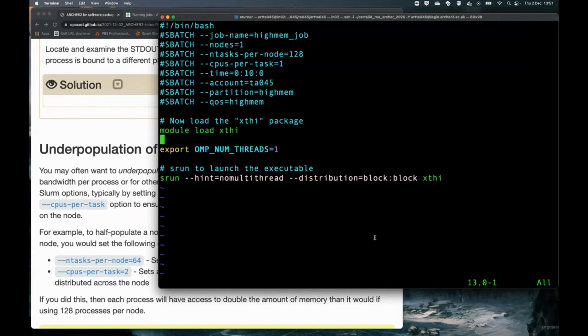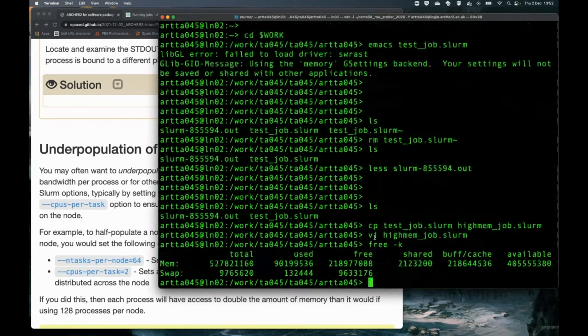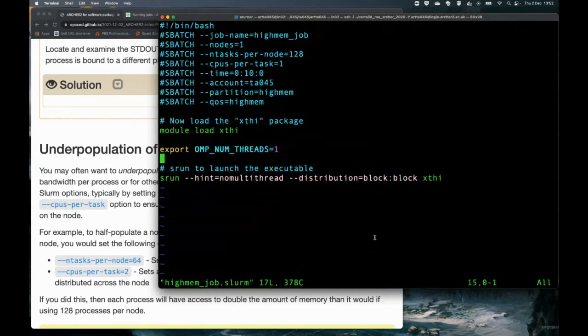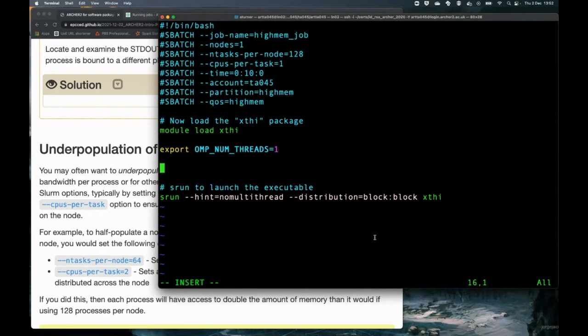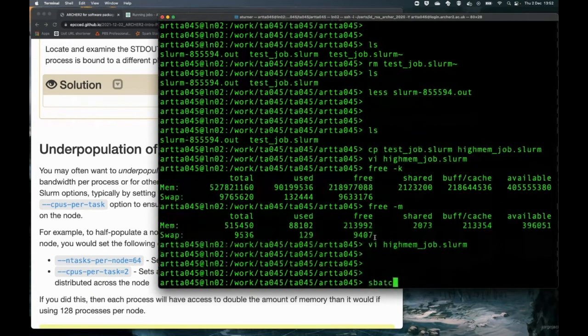The only other thing I'm going to do is, I think there's a command. Yeah, so we'll run this command just to show how much memory is available on the node in the job, just to check it's a high memory node. Okay, so that'll print out how much memory is available on the node as well. Okay, so I'm going to sbatch.